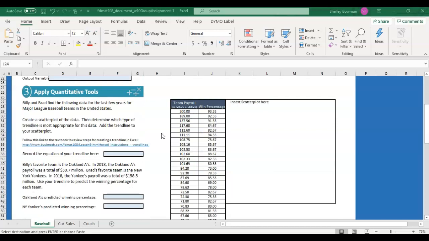Step 3. Apply quantitative tools. Billy and Brad find the following data for the last few years for Major League Baseball teams in the United States. I have changed these numbers randomly so that they don't match your project. So please don't use any of the information and numbers here, but the process will be the same.